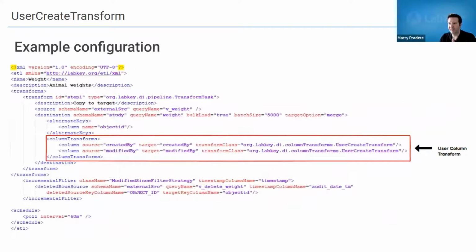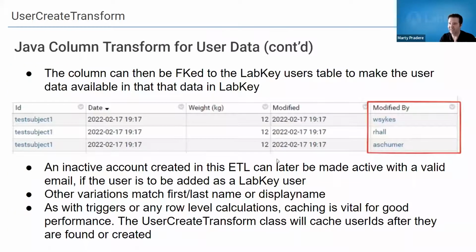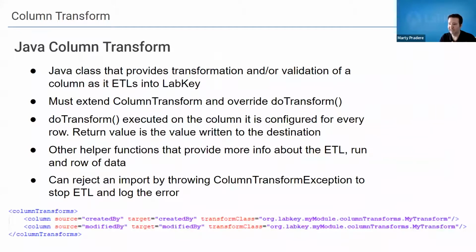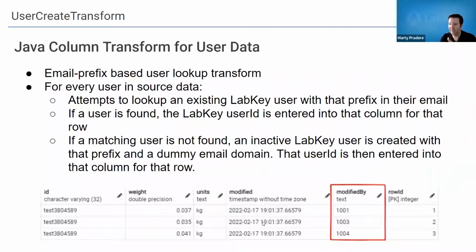And so this is the exact same example I showed you earlier. This is that column transform. This is using the user column transform. If your use case is a little bit different, you can use this just as an example, create your own Java column transform, extending that class, and you can insert it into your module or into your ETLs with a one-liner there.